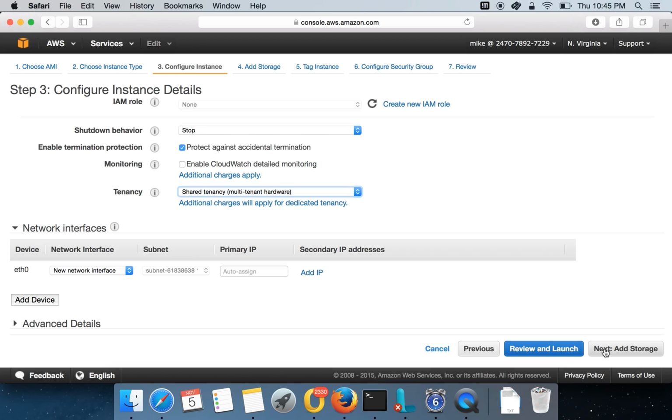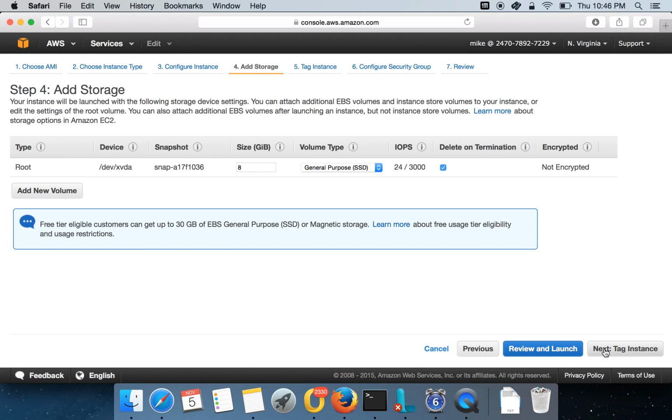And go to the next step, step 4, which is add storage. By default, you get 8 GB for the OS, the operating system. It's an EBS volume. What is EBS? Elastic Block Storage. It's a fantastic thing. It is like SAN storage. It is like a LUN. You can attach, detach, take a snapshot. You can play with these LUNs. It's very flexible.